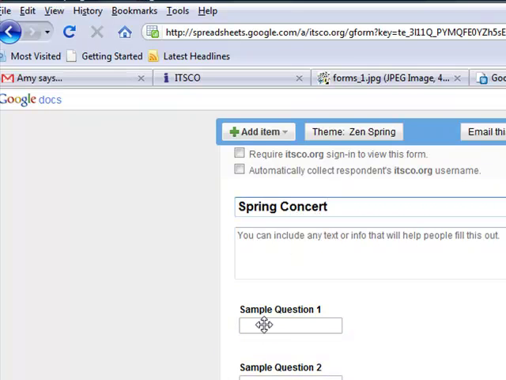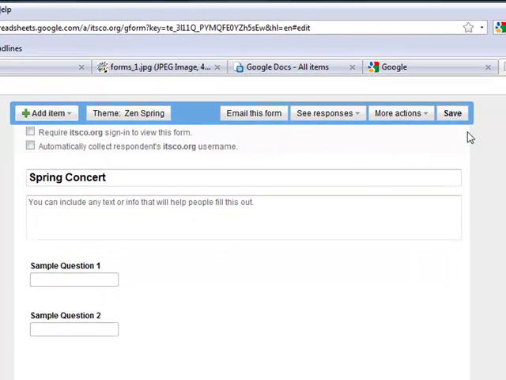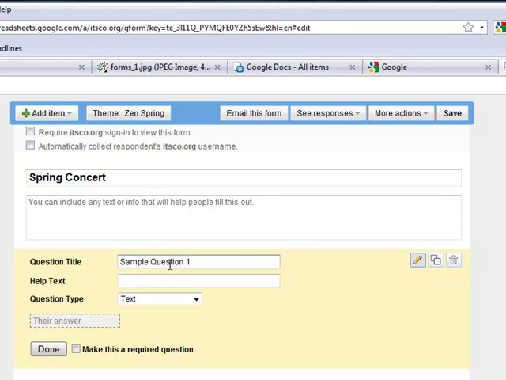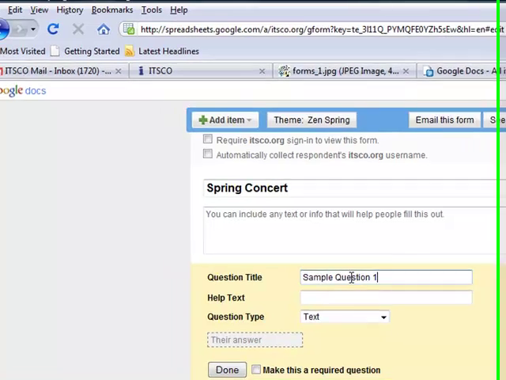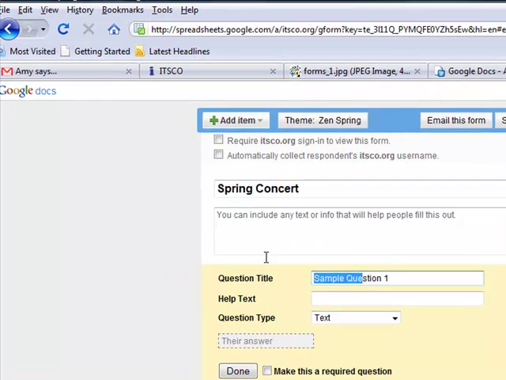And our first question here, sample question, go ahead and save this so that we have it all set up. And our first sample question will simply ask if they plan on attending the concert. And to make it specific, we'll give them a date as well.